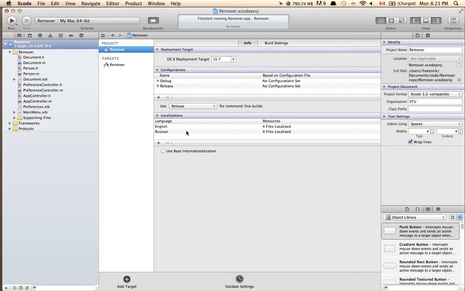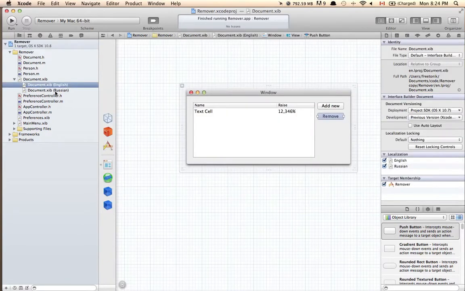So now I have two languages here. I still don't have Russian. If I run this application, it will look exactly the same. I want to make a translation. You can see we now have this triangle here in document.zip. That is because we now have two versions of that interface. They look the same. They are copies by now. English looks like this, and Russian looks exactly the same.